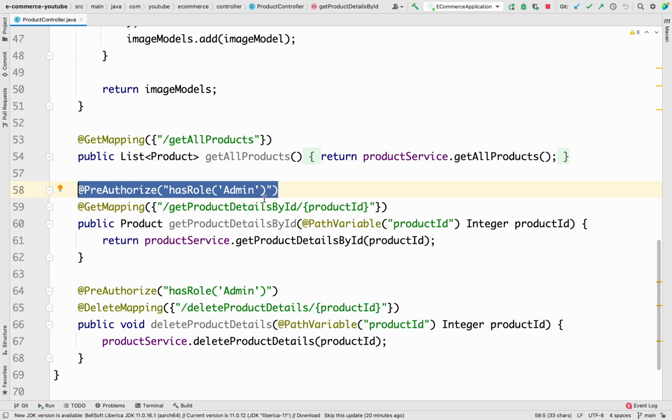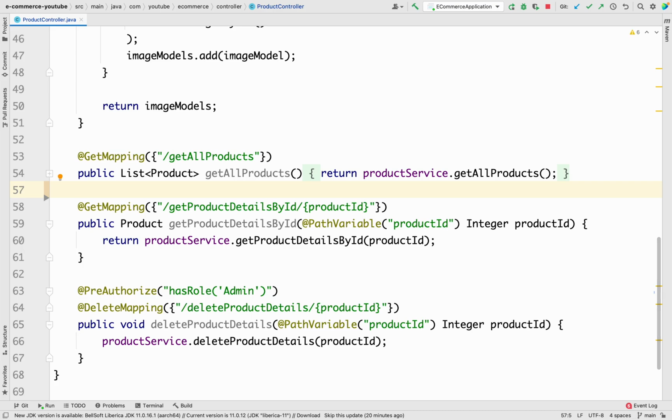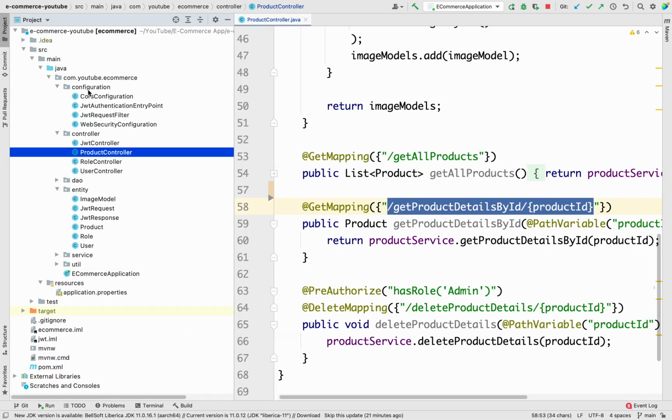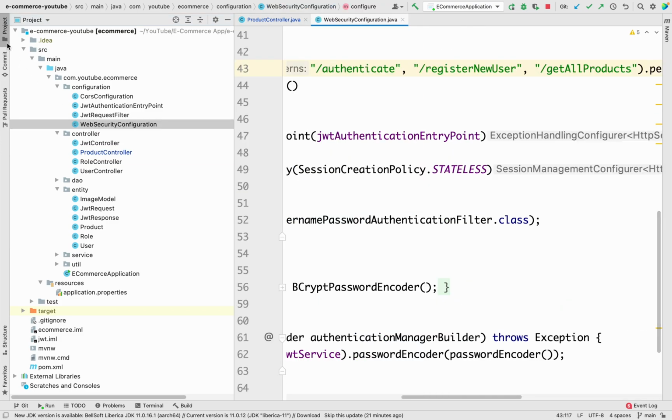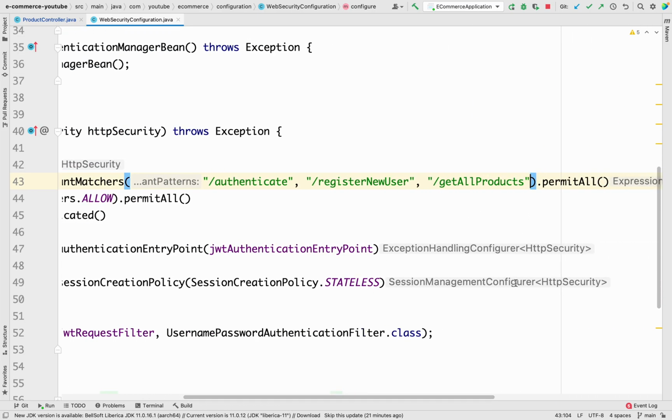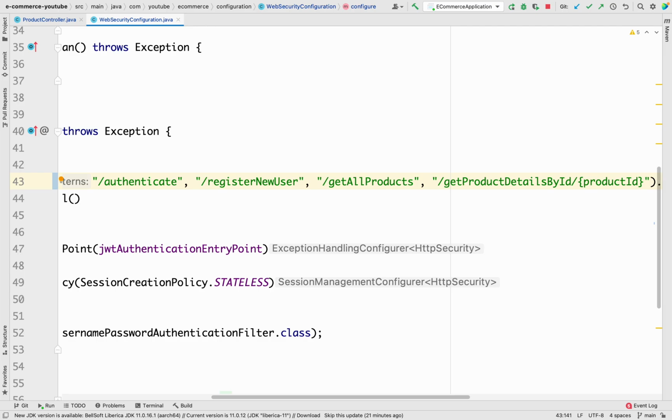We want to remove this because we don't want any security on this particular API. Let me remove that annotation. The next thing we have to do is copy this particular API name or API path, and paste it into the web security configuration, inside this particular list, because whatever URLs we give over here, none of these URLs require any security. That is why we give the API here, because we don't want any security on it. We have to tell Spring that we don't want any security on this API, so that is the reason we mention it over here.